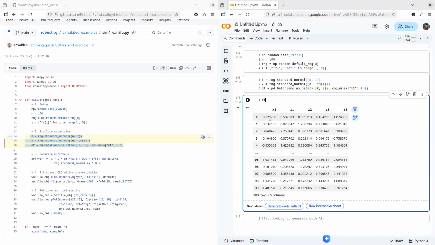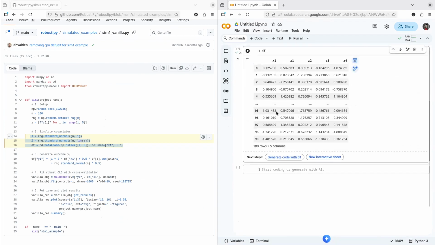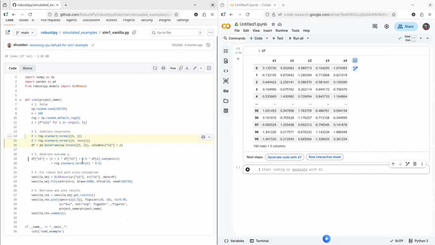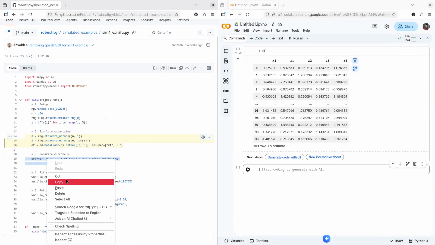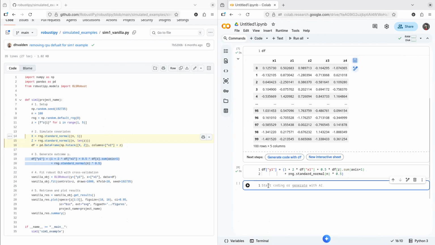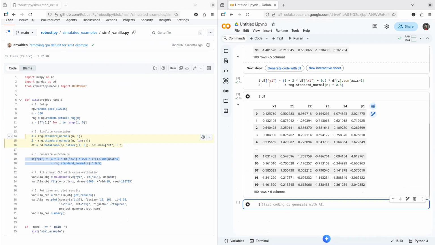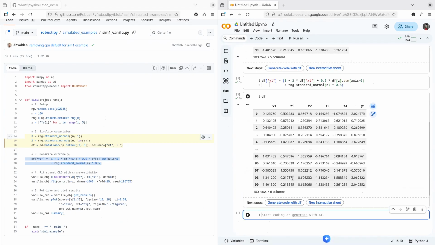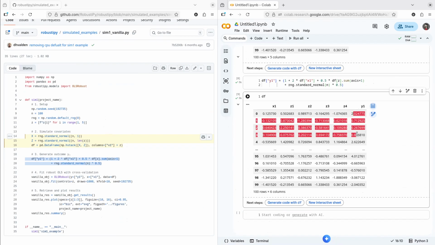So now that we have our main predictor and the covariates, we need to generate our target variable. So we're going to take this piece of code to generate, in the same data frame, our target variable. And we're going to add it here. Again, we're going to do some quick formatting here. And we're going to click Run. Now, if we check our data frame again, we're going to see that we have a new column. We have 6 columns, and we have our Y here as our target variable.